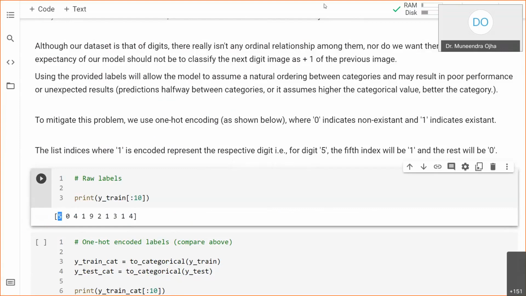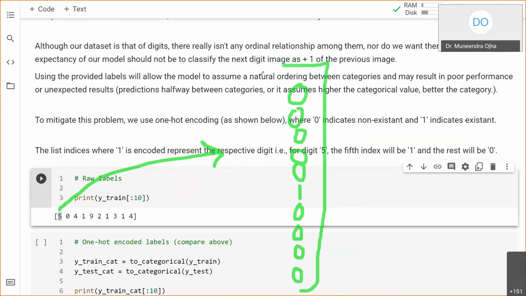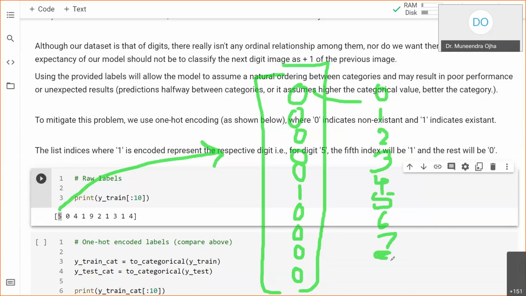So I need a one hot encoded vector in which this 5 will be written like this: 0 0 0 0 0, 5 zeros, then 1, then 0 for 6, 7, 8 and 9. Okay, so 0 1 2 3 4 5 6 7 8 and 9. Yeah, this is the one hot encoded vector for digit label 5. So this will represent 0, then 1 2 3 4 and then 5 6 7 8 and 9.